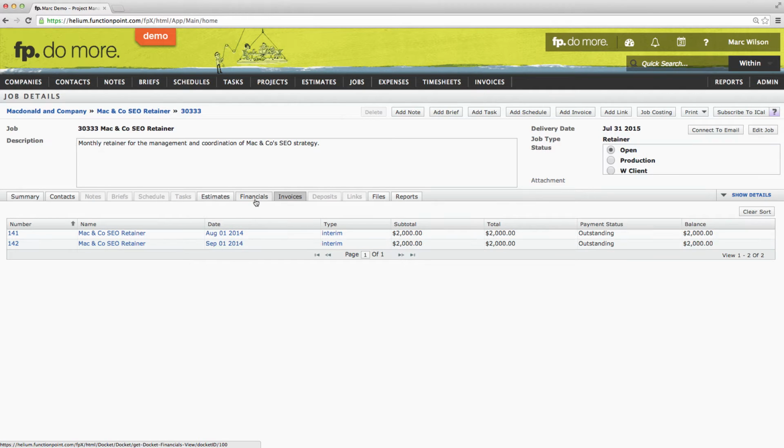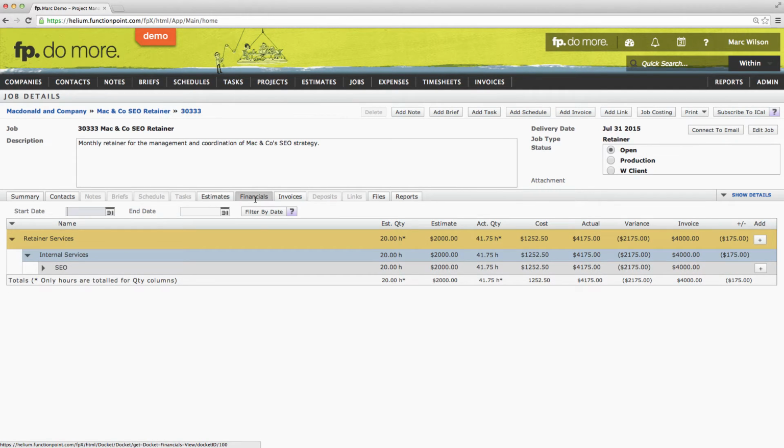Now let's look at the Financials tab for a deep view into this retainer's financial structure. Notice that the service group and service structure is quite simple. I have a service group called Retainer Services and a single service called SEO. If you require additional details, feel free to add them in. You might want to track things like client admin time or non-billable issues. So feel free to add as many line items here as you need.